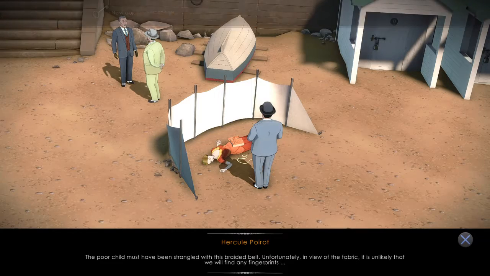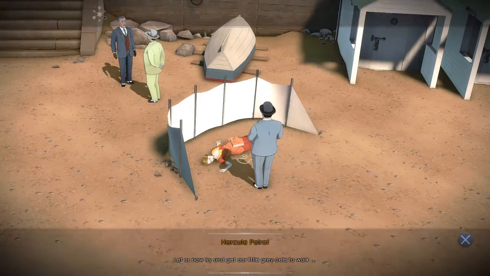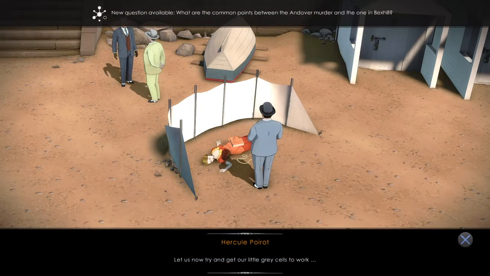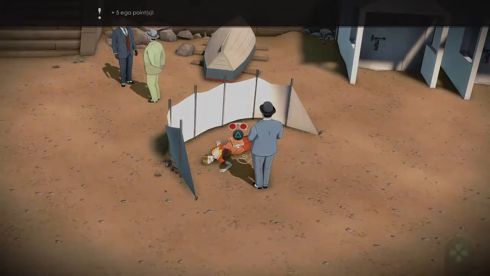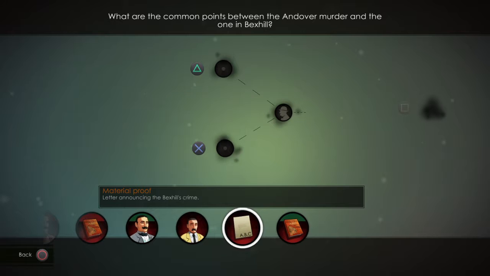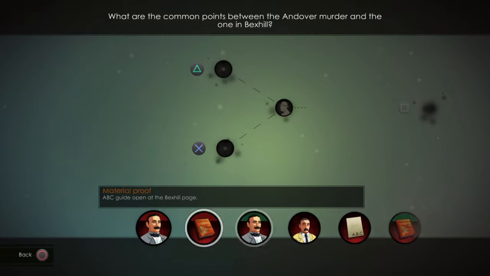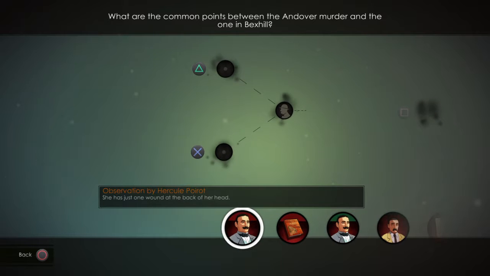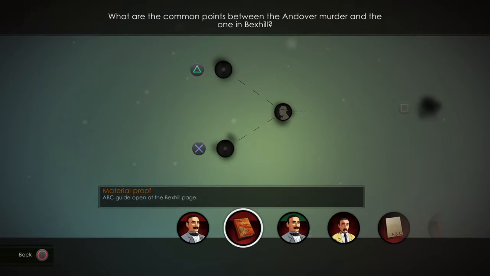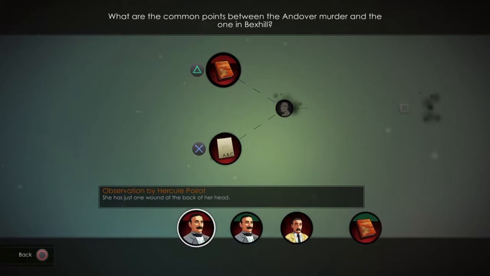Now, as it goes on, it gets more and more complex. When there are 4 things to choose from and 12 different clues, try and get your brain cells to work. That becomes a lot harder to do. So, common points between the 2 murders. Let's see. Letter announcing. There it was. Andover ABC guide. Marks. And she had 1 wound on the back of her head. So there's the ABC guide.